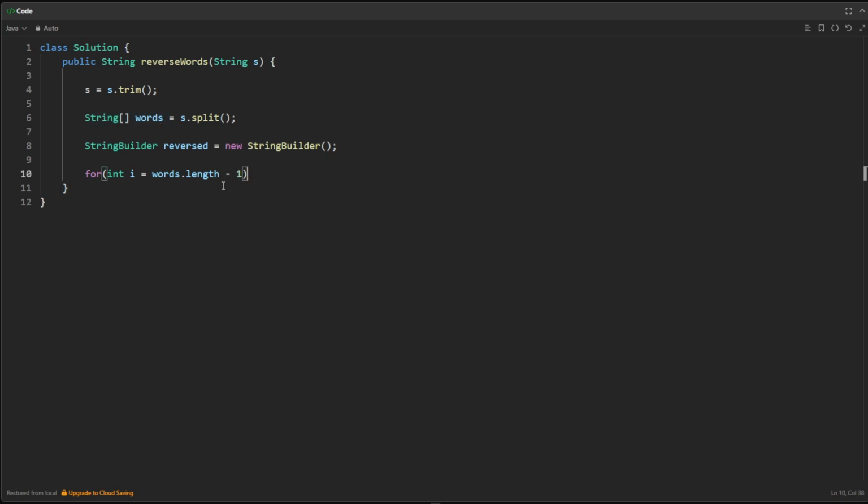And so hence why we've used this words.length. We want to start at the back and then append them to the front of our new string, right? So hence we start with words.length - 1. Now we want i greater than or equal to 0, and we want to decrement by 1 every loop. So then here we're going to use reversed.append(words[i]).